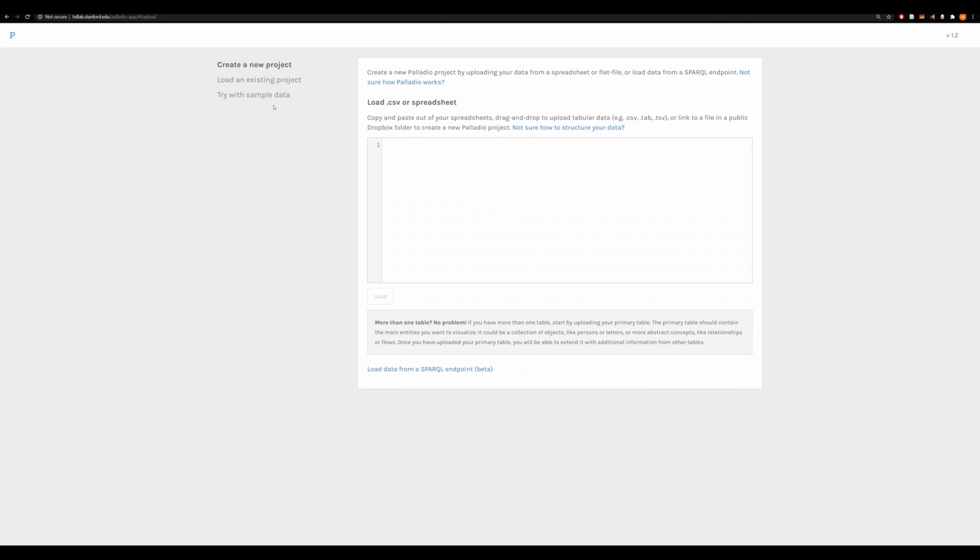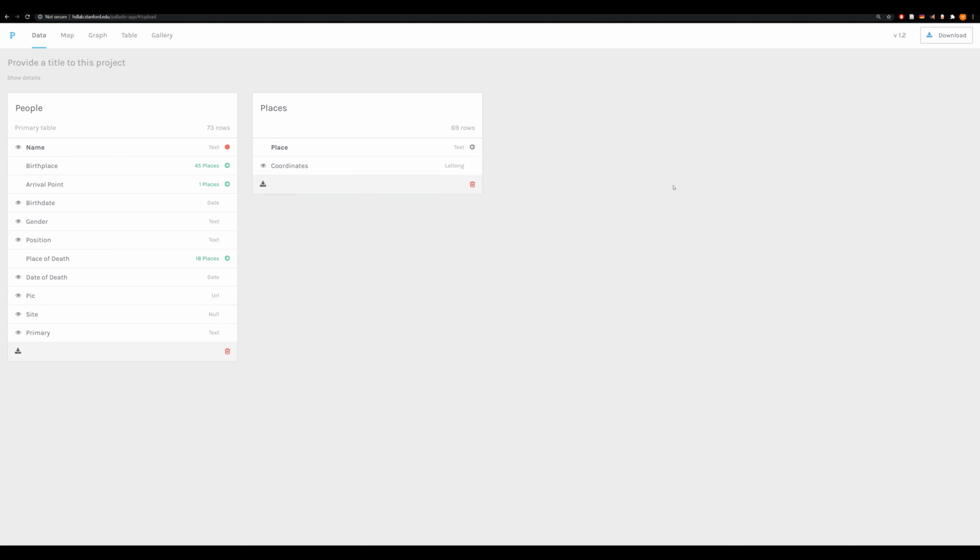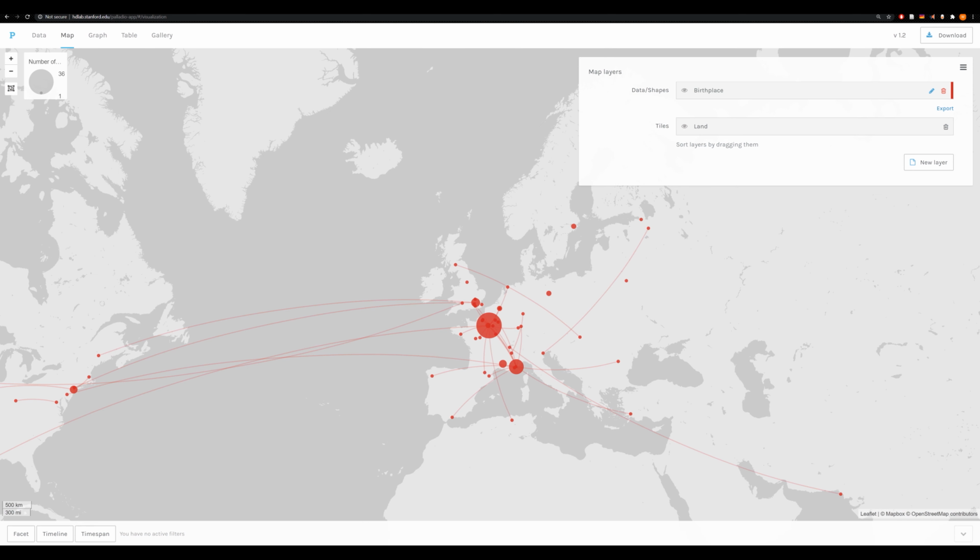Let's hit start, try with sample data, and then we're going to just jump right in. So we want to map out this data. So we can click on map.